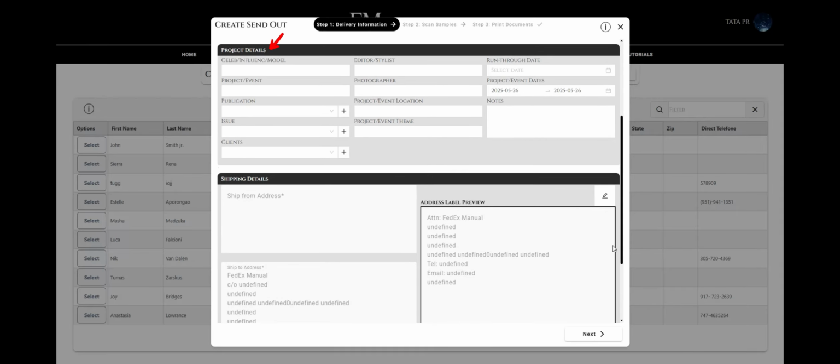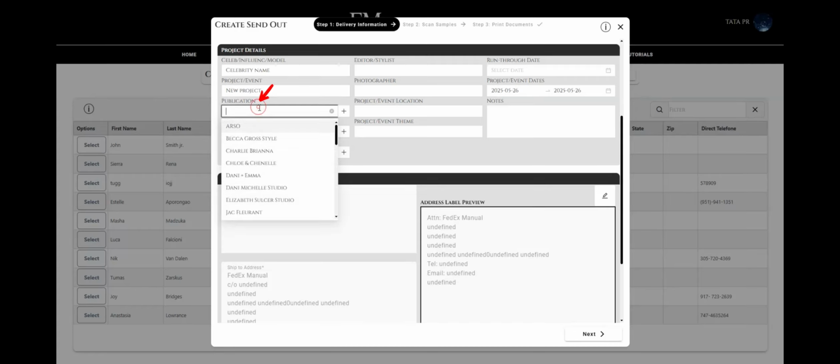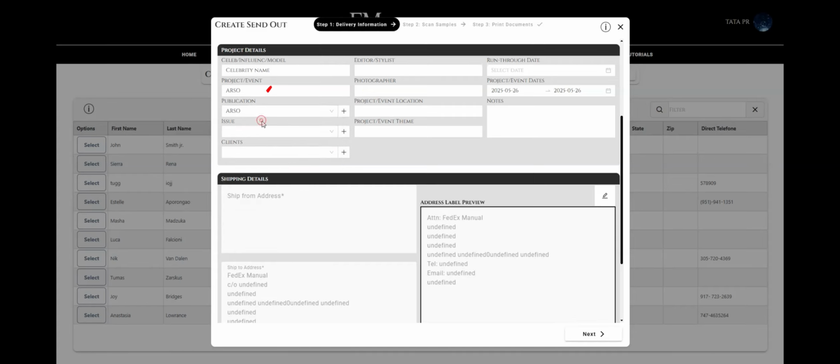If desired, fill in the fields with information about the project. Enter the name of a celebrity, influencer, or model in the field. Enter the name of the project or event. Select a contact from the list who is publishing the project or add a new contact by clicking the plus sign. Select an issue from the list or add a new one by clicking the plus button.